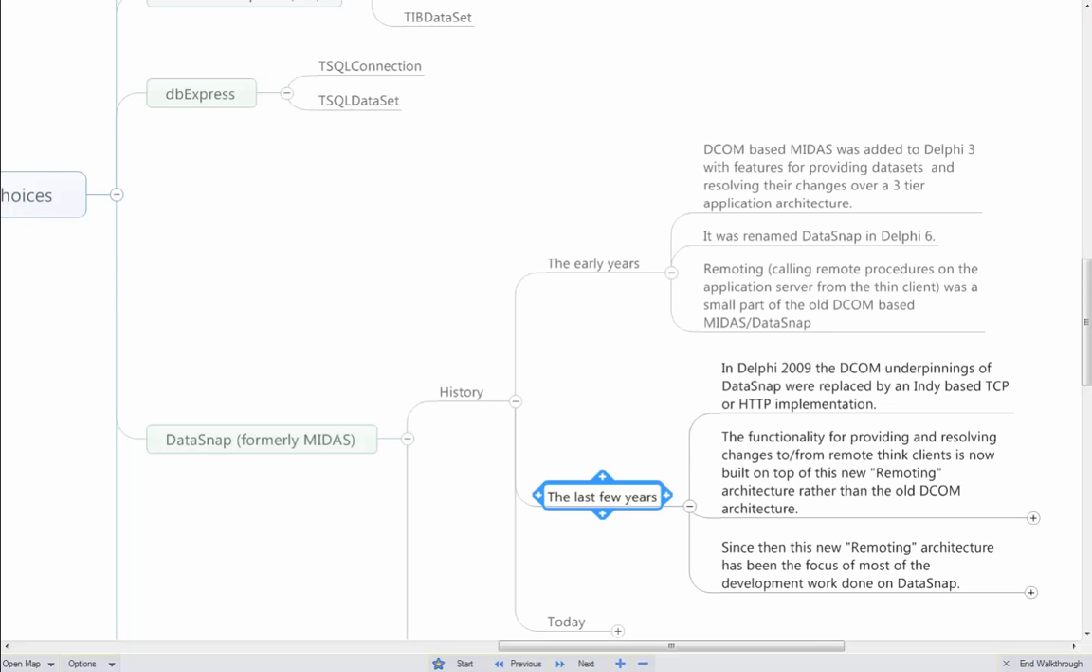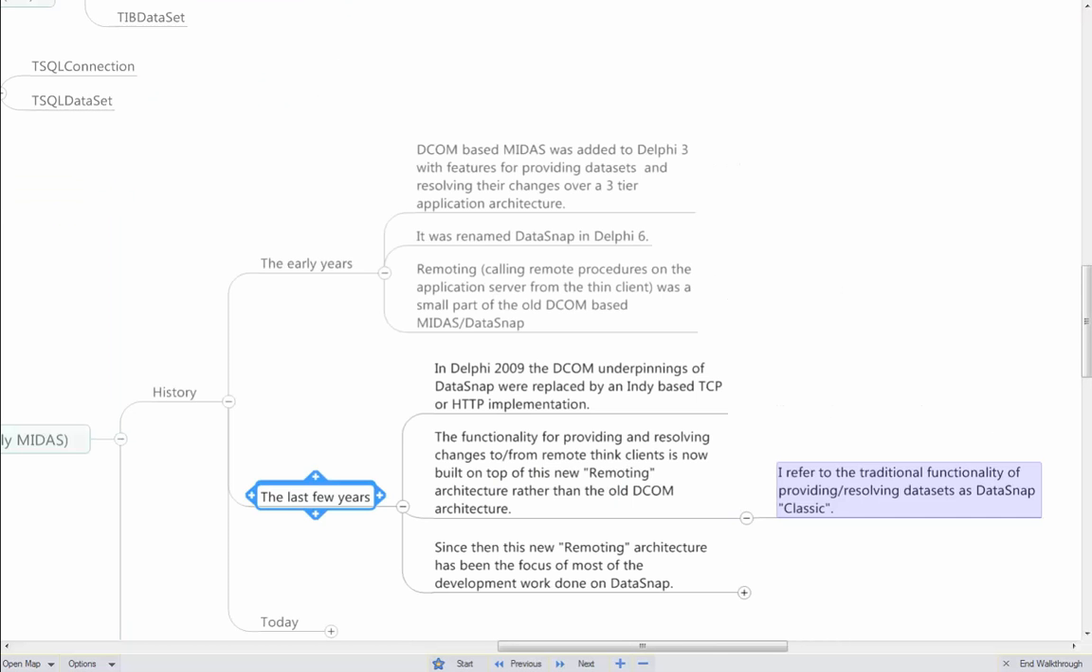At this time as well, the remoting parts of DataSnap started to receive more attention. So what DataSnap consists of today is an Indy-based remoting library, on top of which the functionality for resolving datasets via client dataset and dataset provider is built. So there are 2 distinct things there. I call, and this is just my term, the traditional functionality of providing and resolving data via client datasets and dataset providers DataSnap Classic. Now, I don't know anyone else who does that, that's just my term.